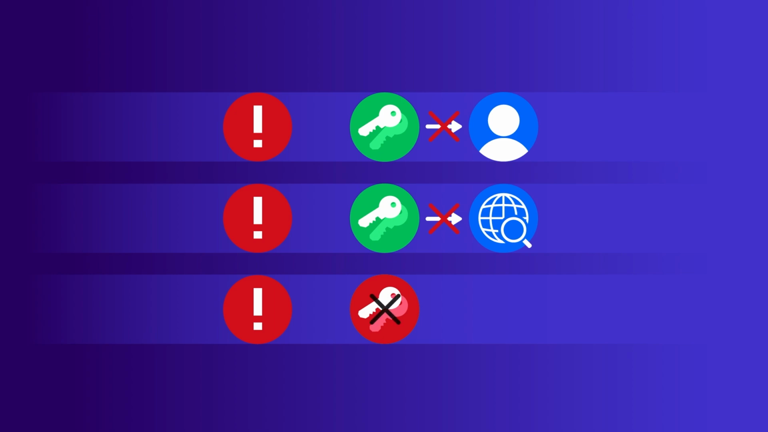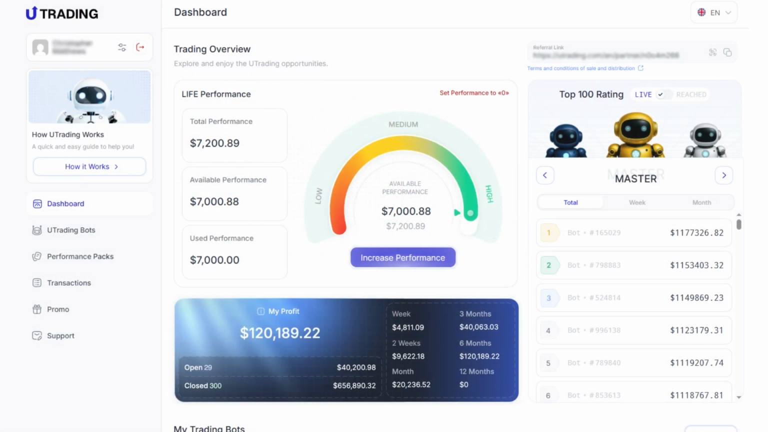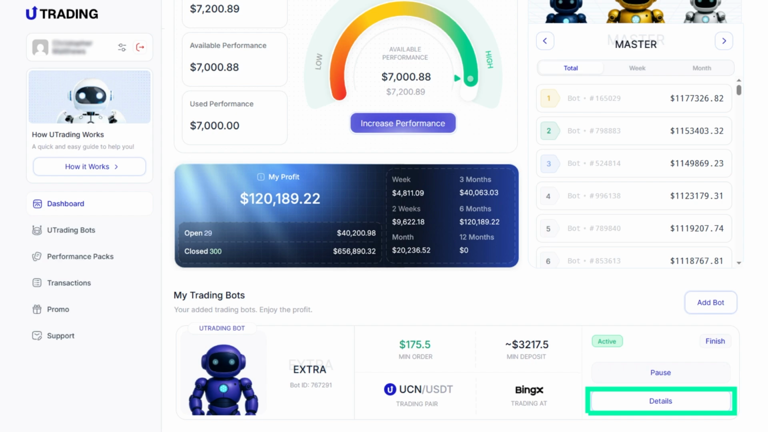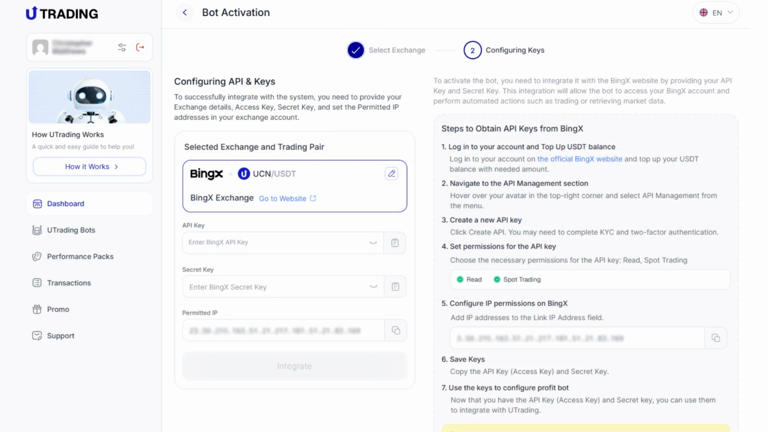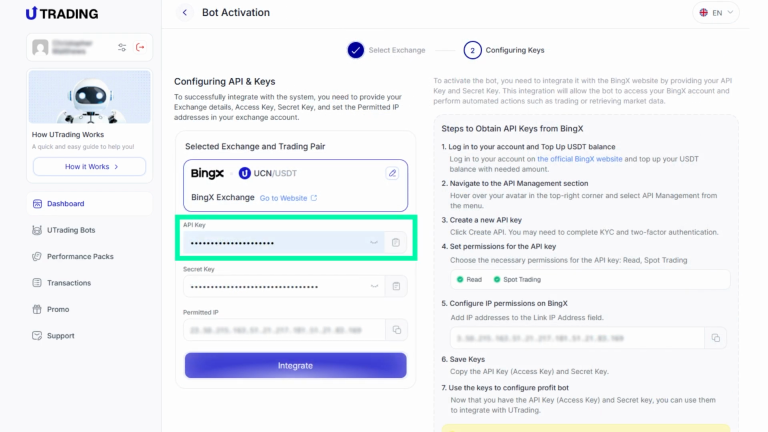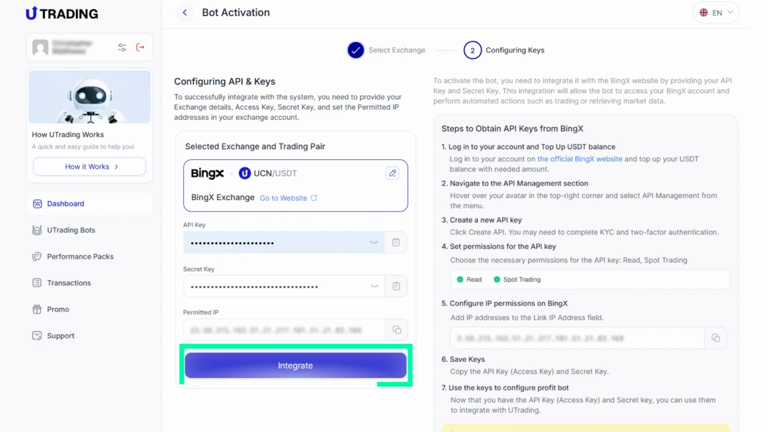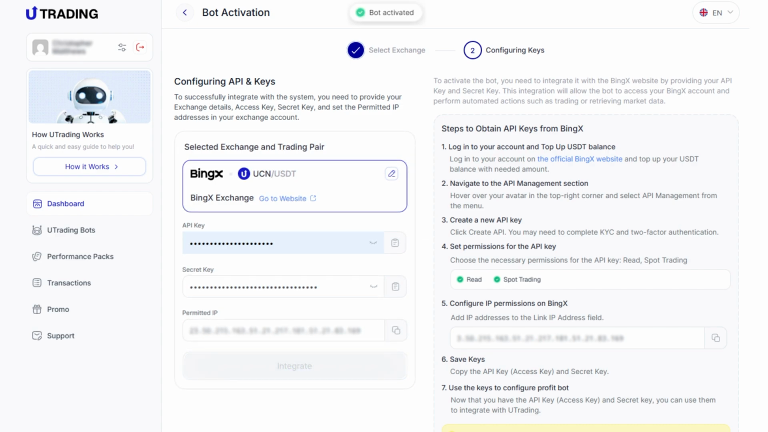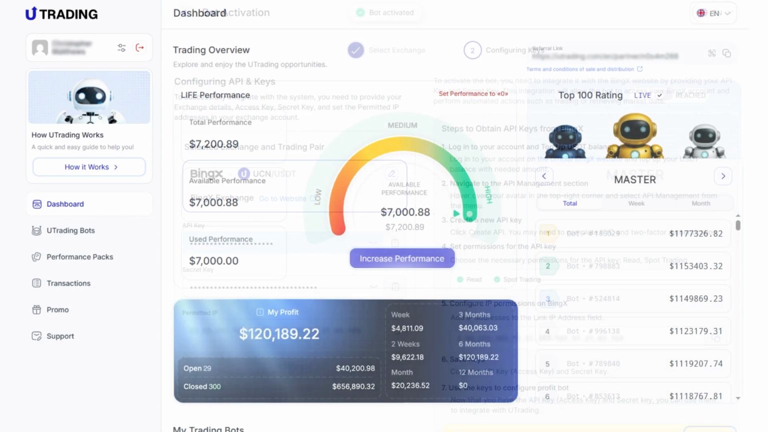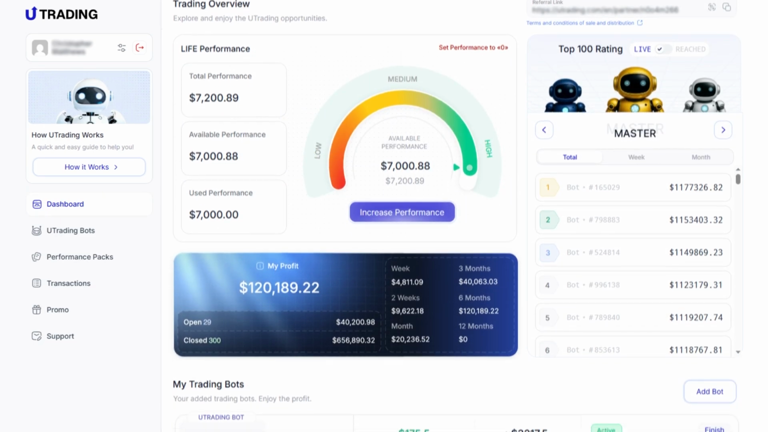Return to the UTrading website and paste the saved keys into the corresponding fields: API key field, secret key field. Click Integrate. That's it. Your bot is now activated. You'll see a push notification confirming this. In the dashboard section, you'll also see which exchange your trading bot is currently connected to.